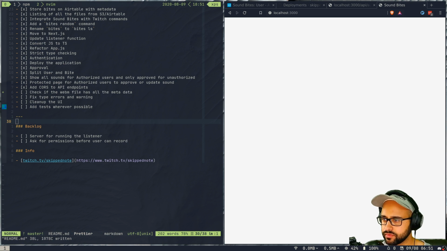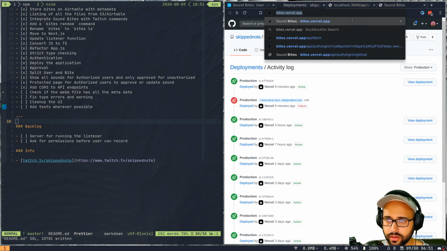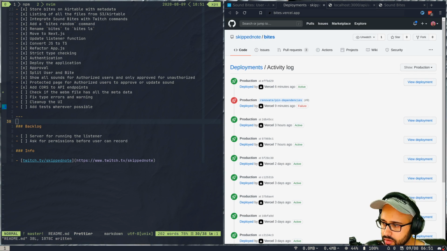Okay, so let's do it the way we were thinking of doing it. The site is bytes.vercel.app, so let's use that here, update it, and then the callback would be similarly bytes dot this thing, and then API auth callback. This is fine. I think I do need to update the client secret, so let me do that as well.